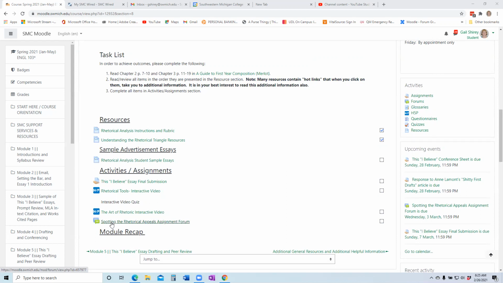Now, we are finishing our first essay in the activity. So we're submitting and we're done with the I Believe. We are moving on now. This week, we are introducing your next essay assignment. So that's where the resources come in. The resources are based on your second major essay, which we are starting, which is the rhetorical analysis.